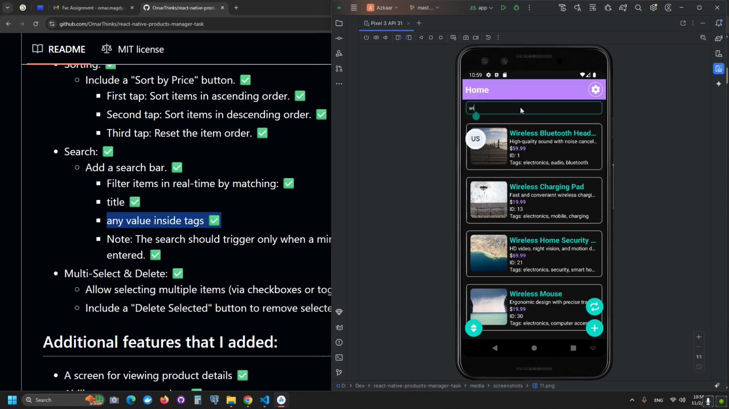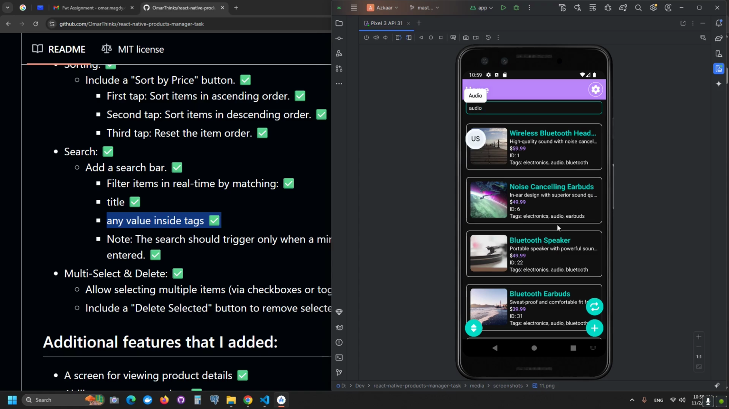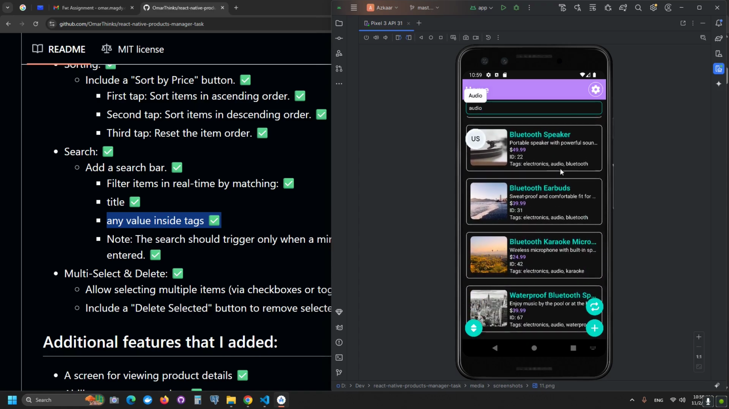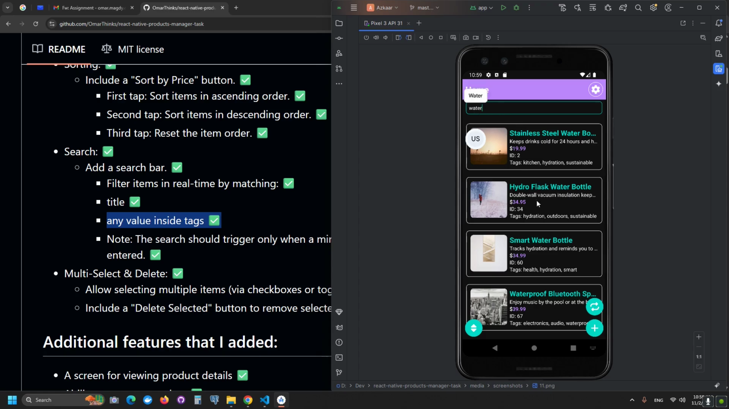Now let's search for something related to tags. For example, electronics or audio. Let's search for audio. As we can see here, only things that contain audio appear. Let's search, for example, for the word water. Okay, so we have water here, water, and also waterproof.